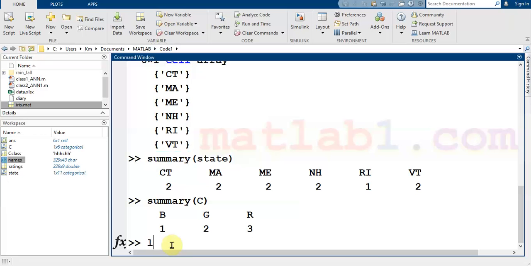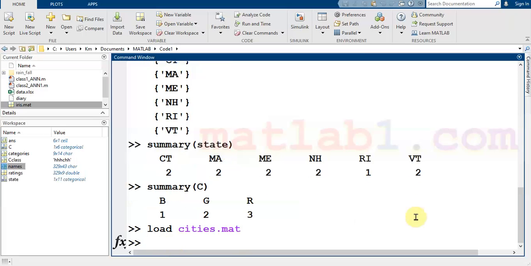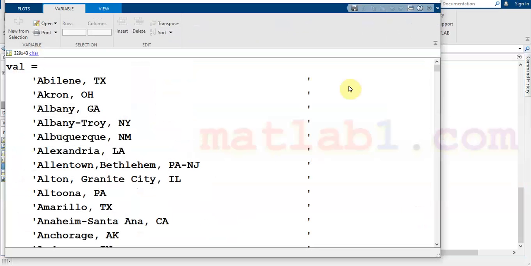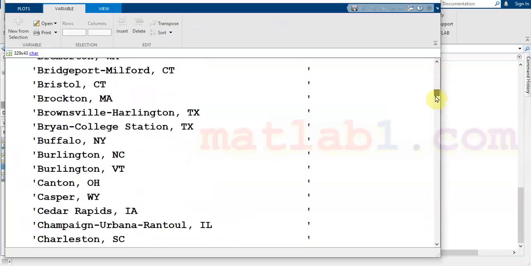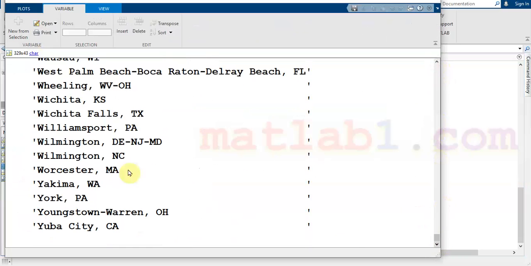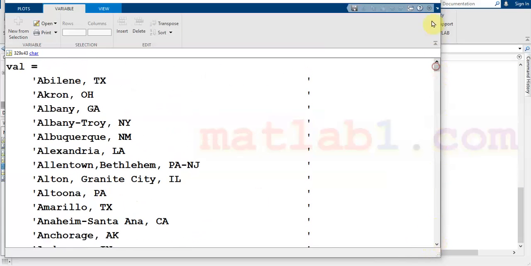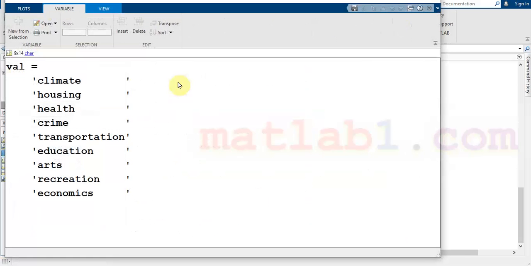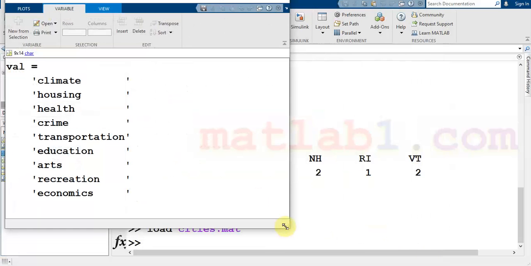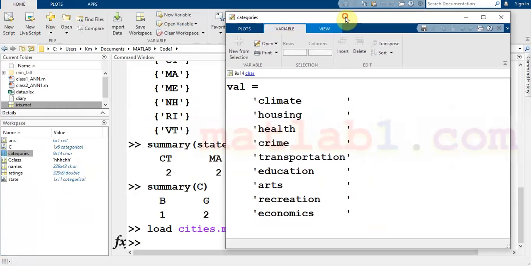Let me load a dataset from MATLAB. It is a dataset for cities. This dataset contains 3 data. First, the name. Name is a dataset of the cities in the USA. As you see, it is the name of the city, and it is a categorical array for this city. It's another category that shows the 9 classes for this dataset.